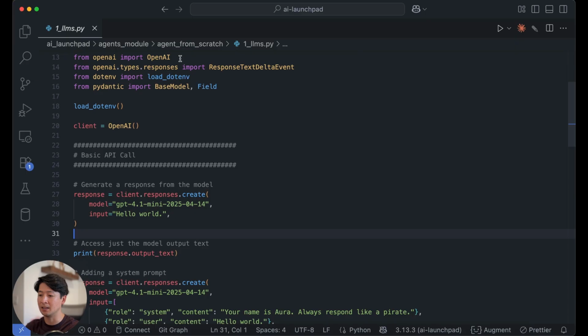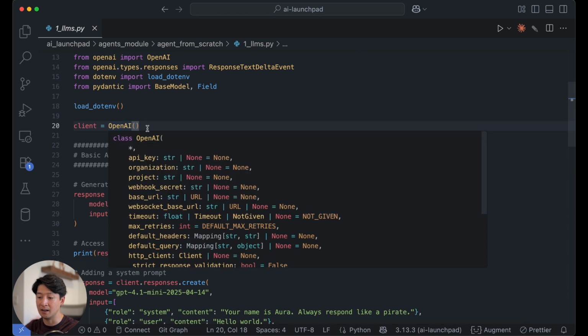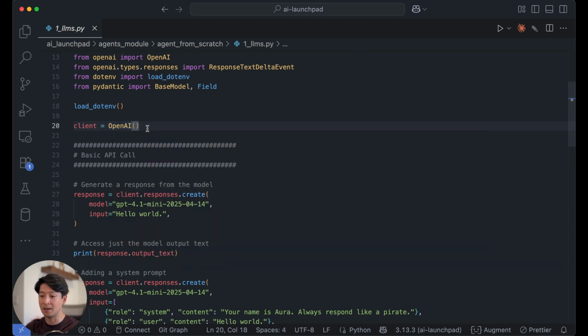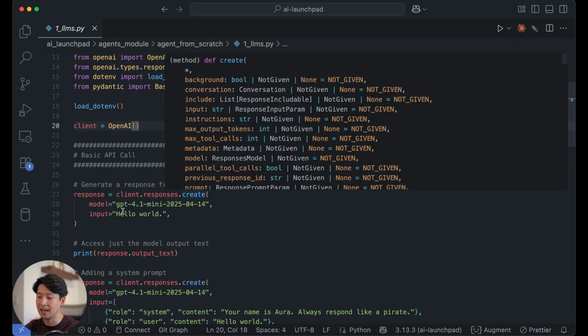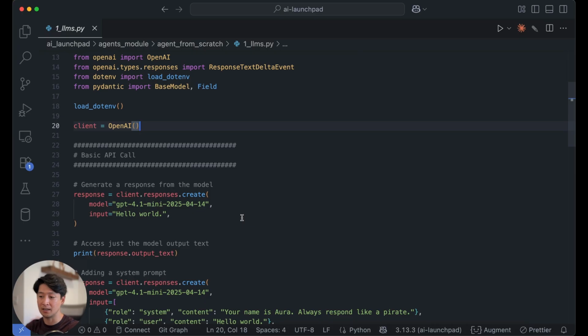So instead of writing a JSON body for an API request, we can just instantiate the Python client for OpenAI. This is going to take care of connecting to the API using our environment variable credentials like the API key, taking care of the headers, for example. So we can just say client.responses.create and we're able to get a response. SDKs are just really convenient ways to interact with APIs.